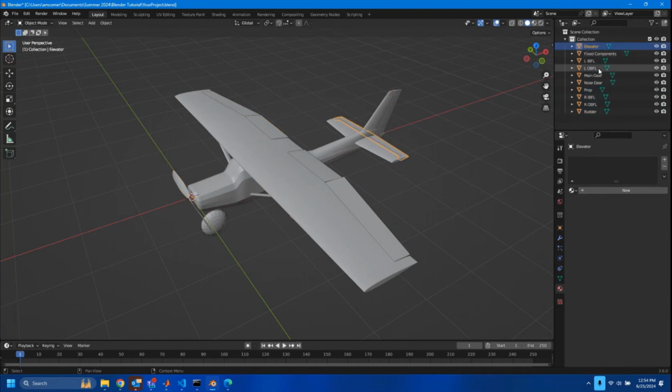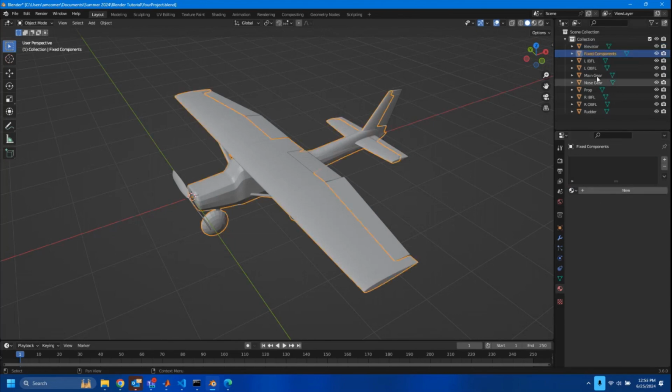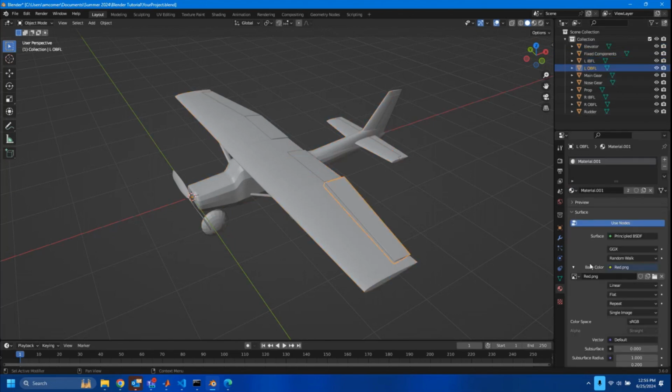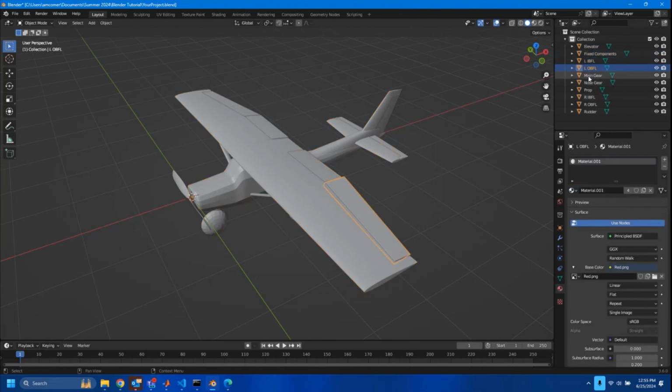So what we'll do is, just like we did for this one, we'll come in here and we'll select this material that we made, which was this red.png. So this creates a new material. And so now one at a time, we'll go through and we'll say, use this material, use this material, use this material, et cetera, et cetera. So we're going to do this for every component.